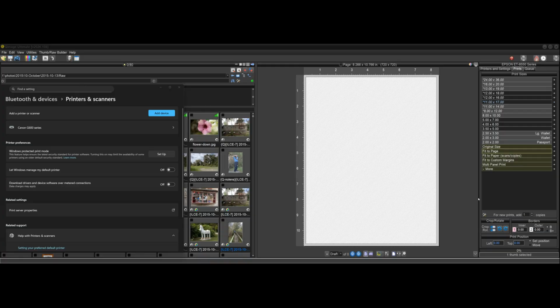Hi there. This video is going to showcase some new features in Qimage Ultimate 2026.108. I'm going to start here with the most interesting feature.